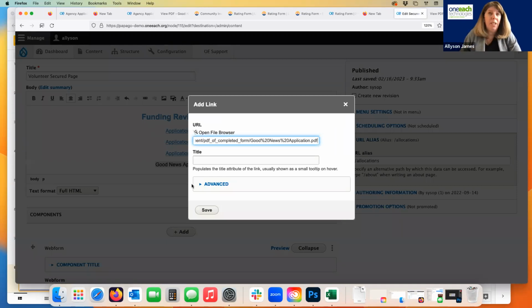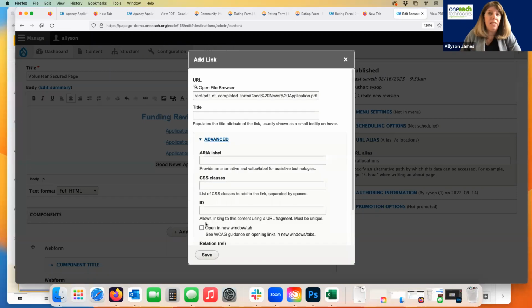Important tip under advanced: open a new window. Why? Because you want it to open in another tab so they can review the application and come back and fill out the rating form at the same time. I call it toggle, like toggle between tabs. So they're going to look at the application in one tab, and come back to the other tab and fill it out. So let's hit save.